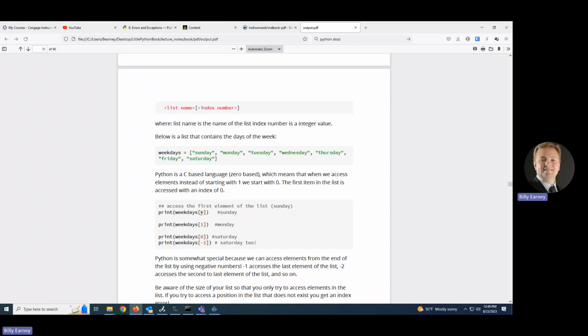Like I said, a lot of your C-based languages are 0-based, and so you will see this in other languages as well. One thing that's neat about Python is if you're not really sure how many elements are in the list, you can reference the last element by using -1. So this is in the 0th location. The last element is in the -1, Friday's in -2, Thursday's in -3, and so on. So that's really handy.